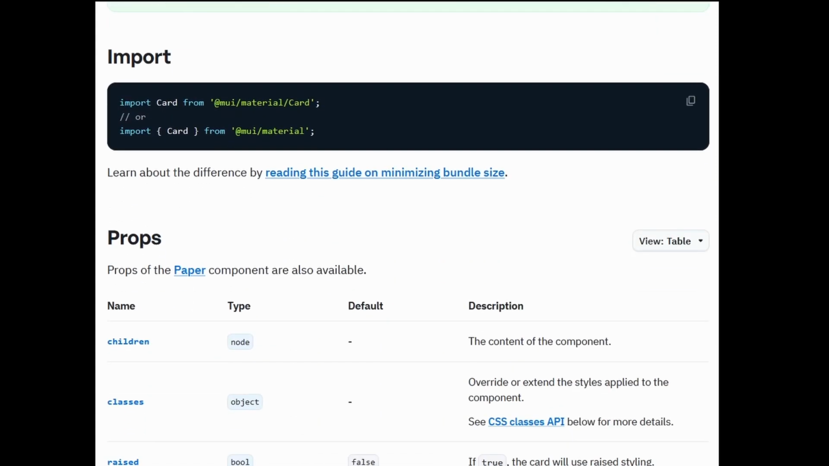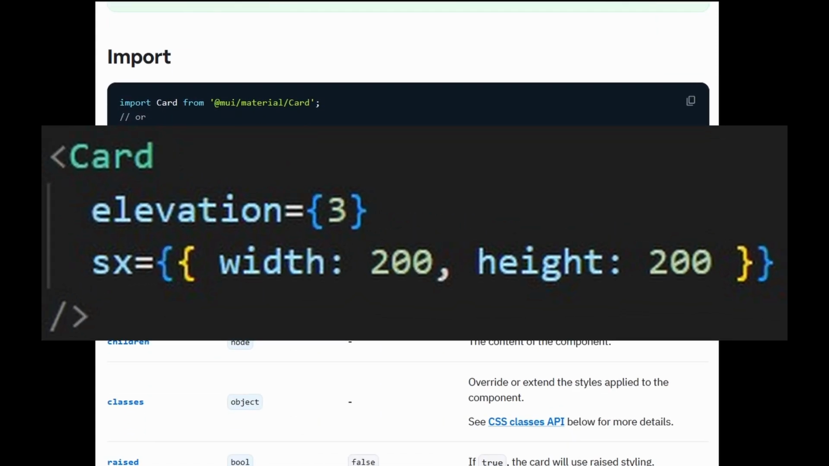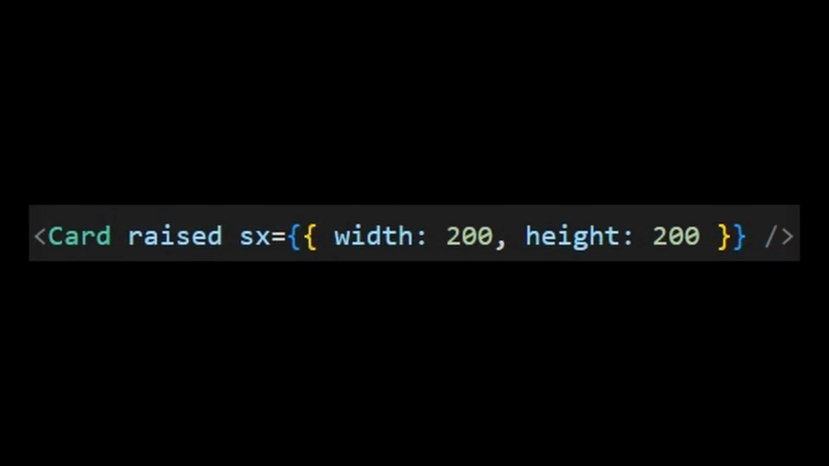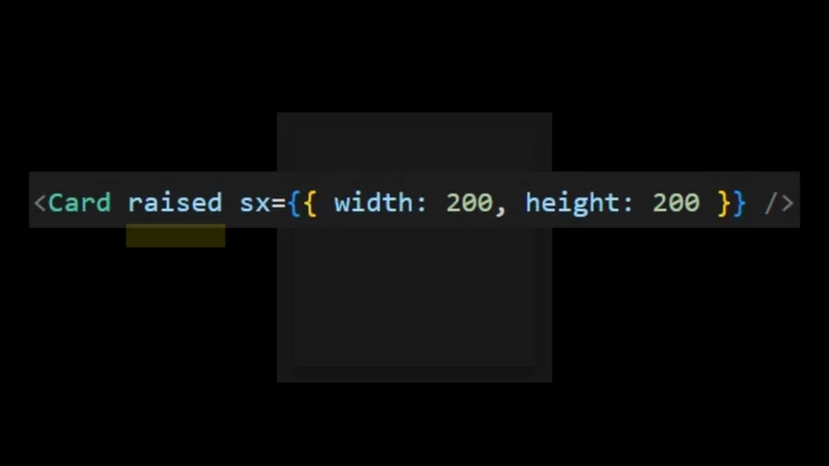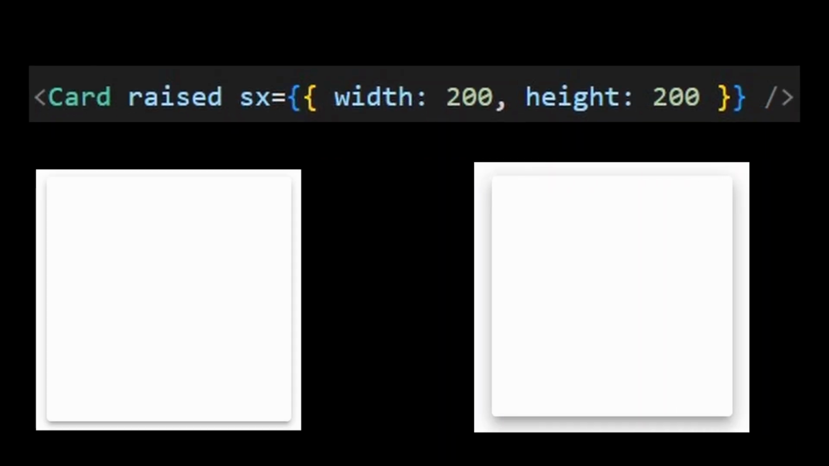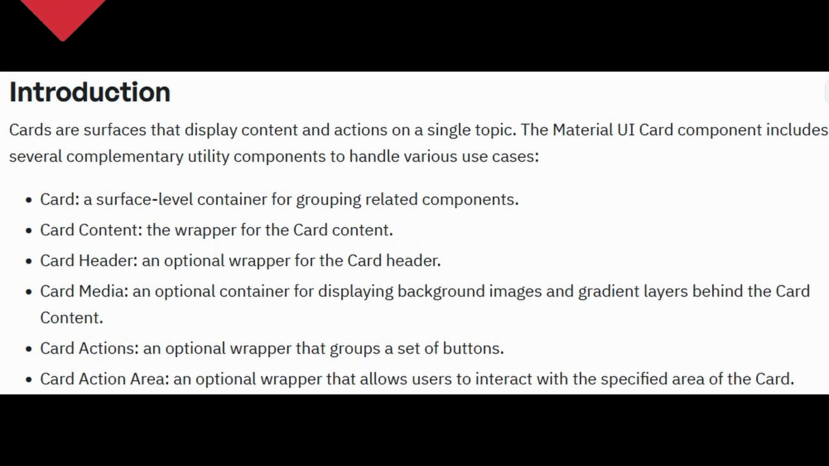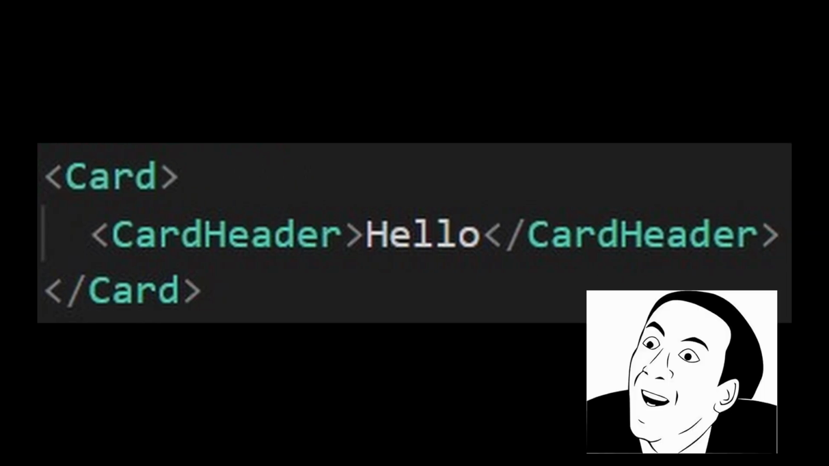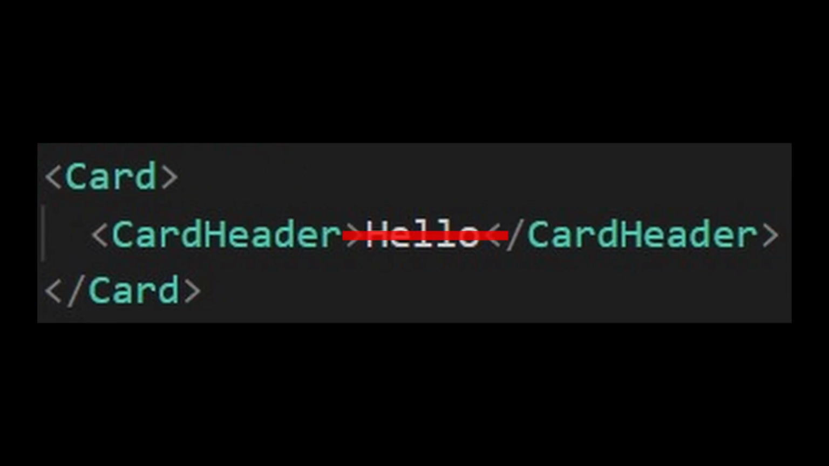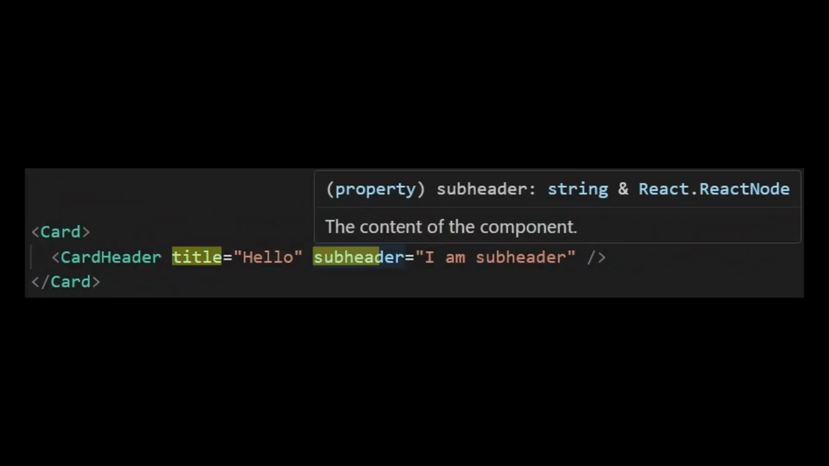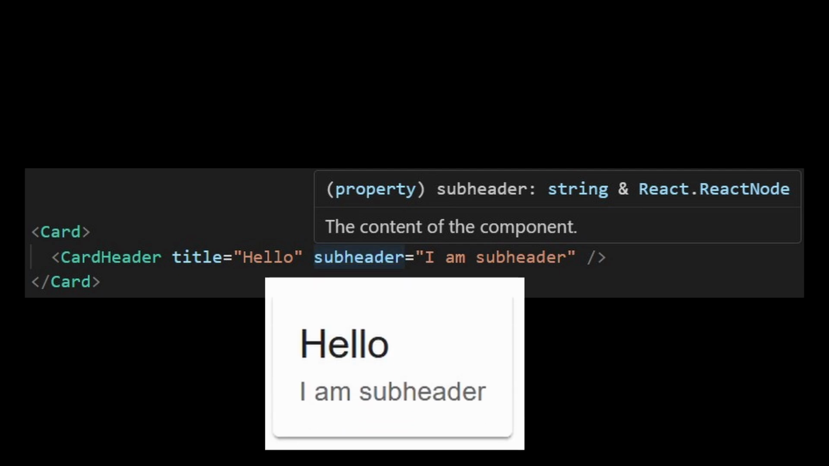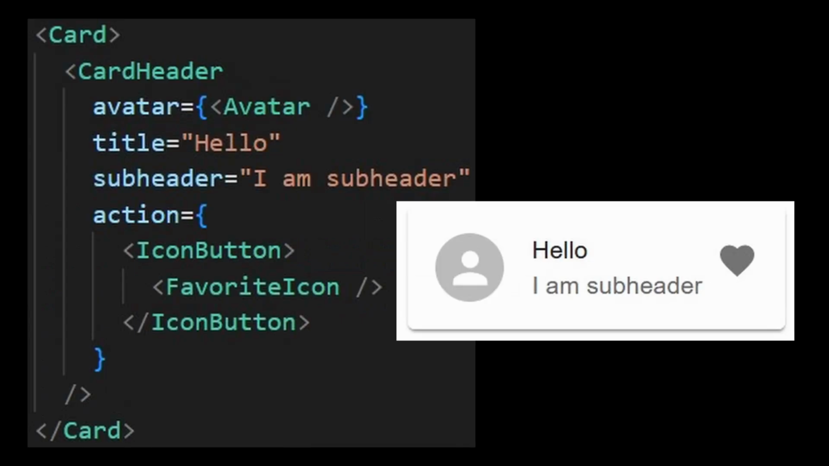The card component is one of the components that have the paper props as well, so you can use it like so. It also contains a property called raised, which will emphasize the card with a stronger box shadow. It is also composed of many other components which are essentially contained inside the card. The card header, well, goes in the header of the card. It does not accept children, so you use the title and subheader props to customize your title and subtitle respectively. You can also add an avatar and action prop if you wish to do so.